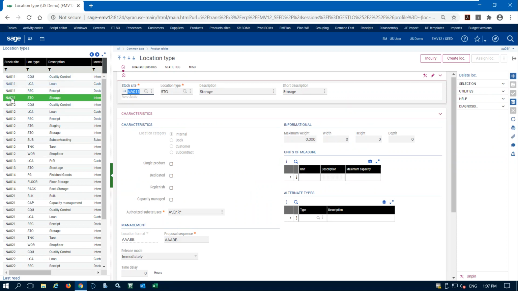So here's our NA11 site. You can see we have 1, 2, 3, 4. We have 4 different location types at our Nova Scotia plant. We have a quality control section where we're doing our inspections to make sure that raw materials or finished goods meet our standards. We have a loan type. And what a loan type is, we're loaning stock to a customer. So you see the location category, that is called customer.